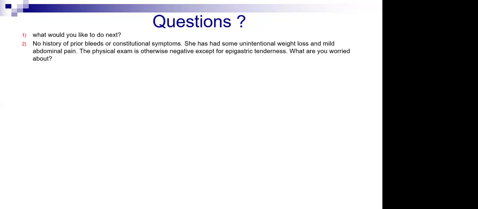Go ahead, read it. No history of prior bleeding or constitutional symptoms. She had some weight loss and mild abdominal pain. The physical exam is otherwise negative except for epigastric tenderness. What are you worried about? You should answer now. With a previous history of repair of an aneurysm, I'm concerned about aortoenteric fistula.